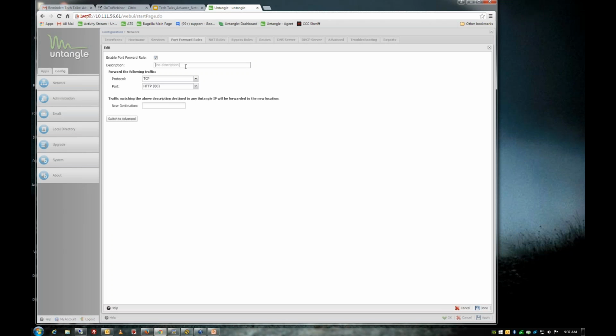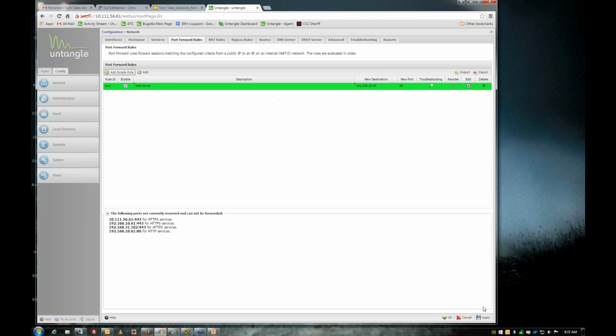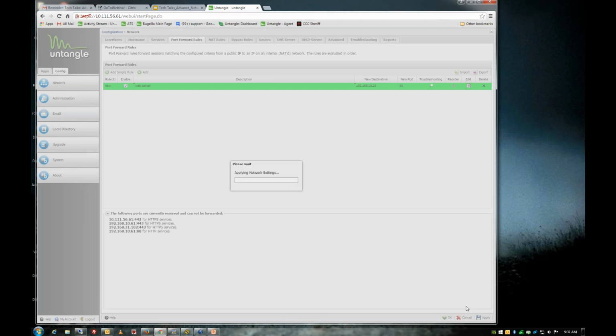And that amounts to, I'm going to do web server. By default, it starts on port 80. So I select port 80 in this case, and I'm going to put it in my new destination. So my server is here. And then I click done and apply.